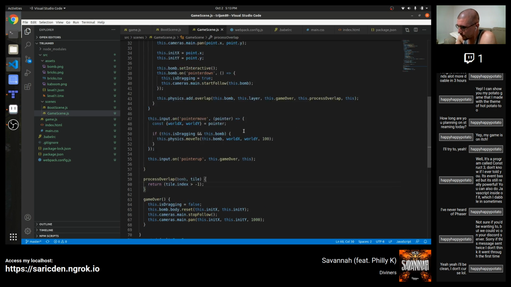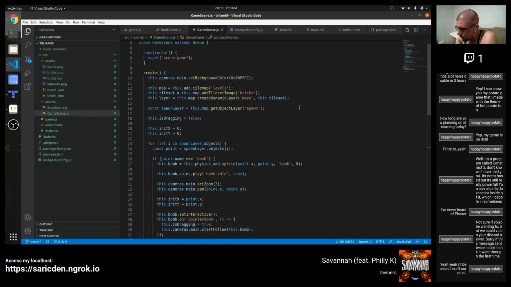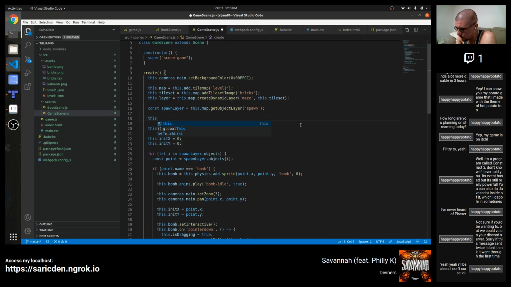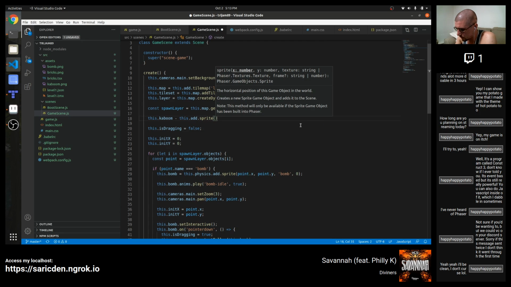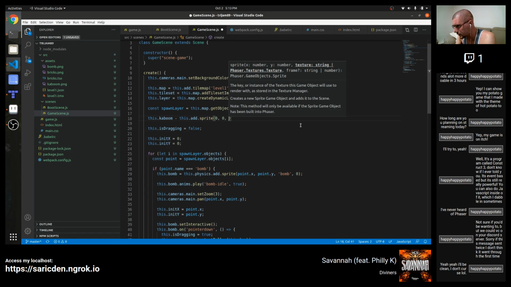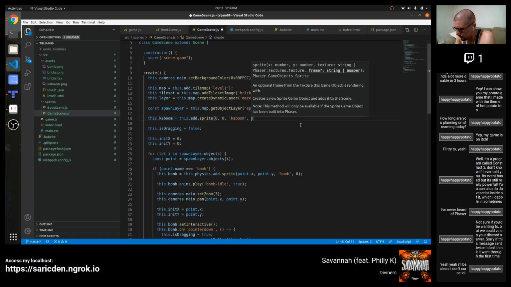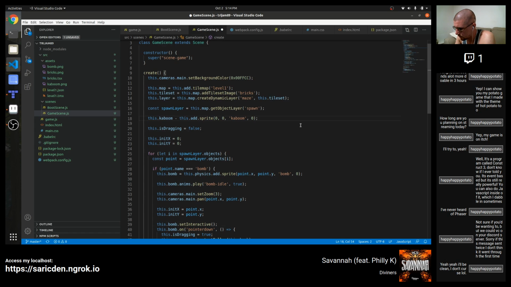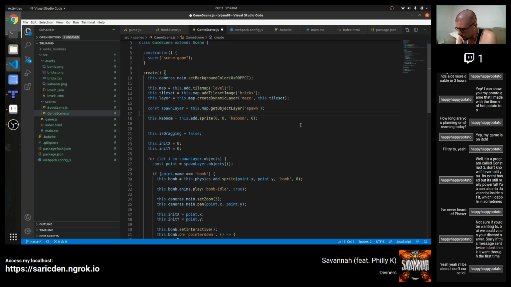Let's get the explosion in there now. That makes sense for the next thing for me. So say this.kaboom equals this.add.sprite, 0, 0, and the texture string will be kaboom. Frame can just be 0. Oop, didn't put equals.